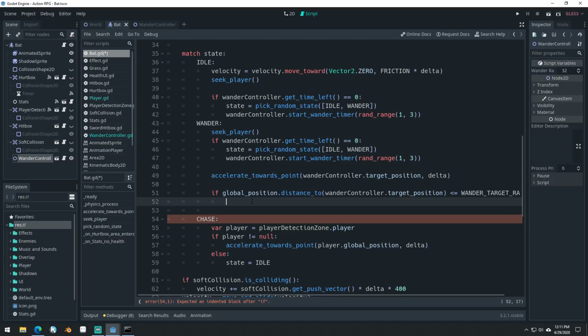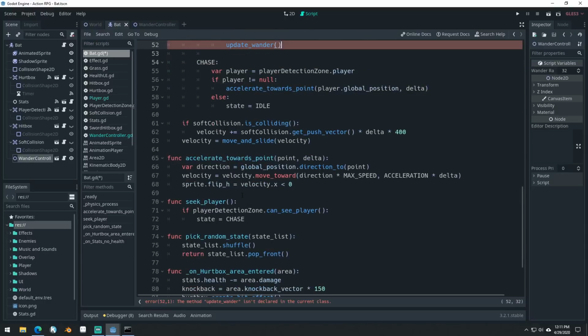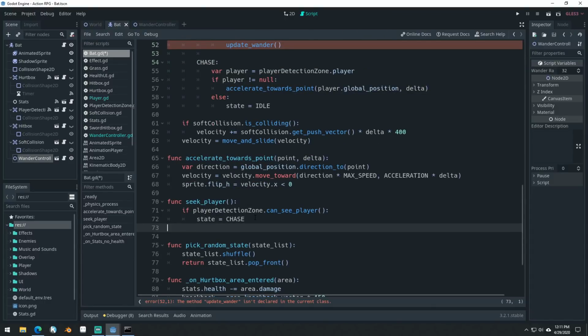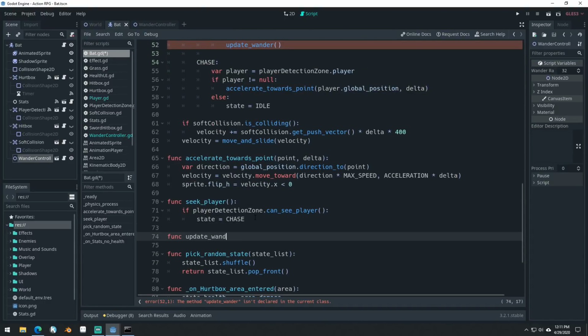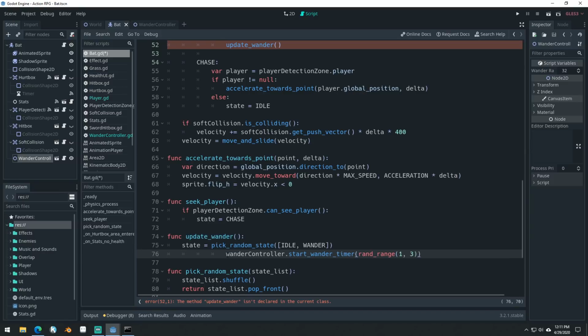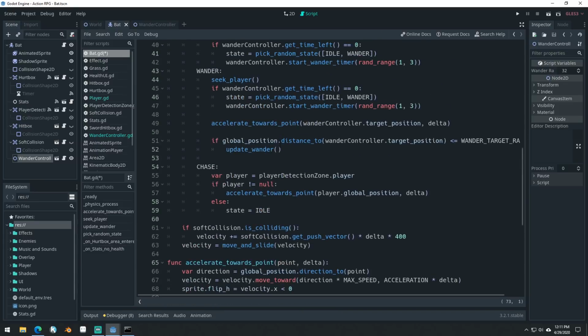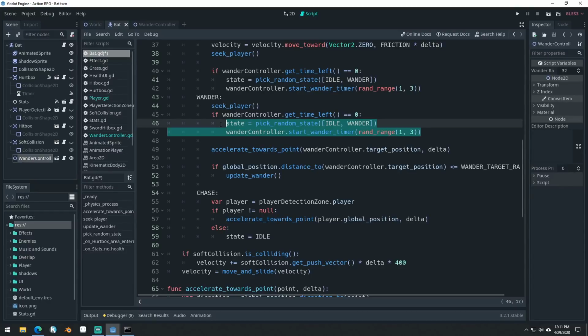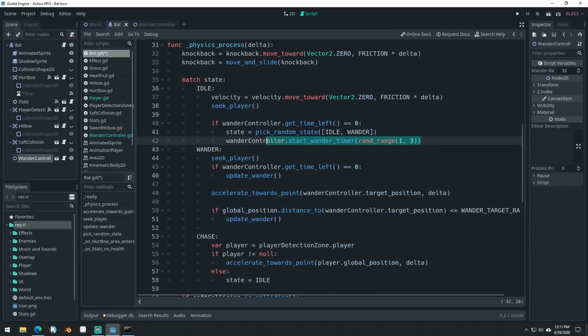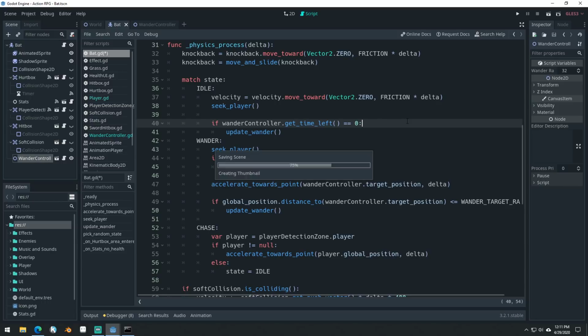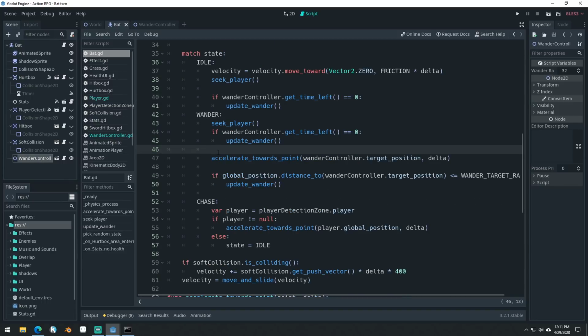So we could call it update wander or something. I don't know. That seems way too generic. But whatever. It's easy to rename later. Sometimes picking names is just about doing it, and then you can always change it later. There we go. Update wander. And paste that here. Update wander. Update wander. And our code is cleaner now.